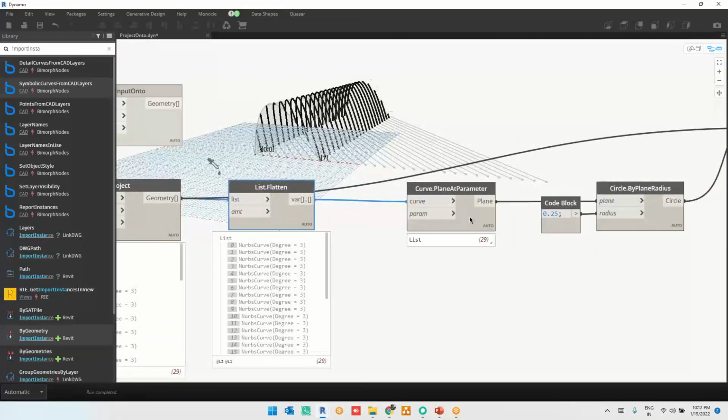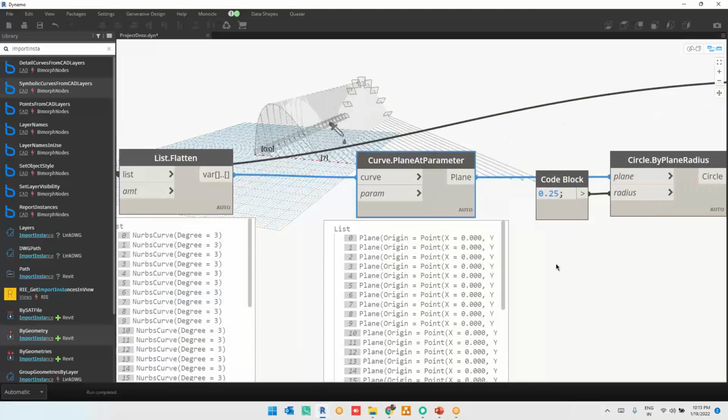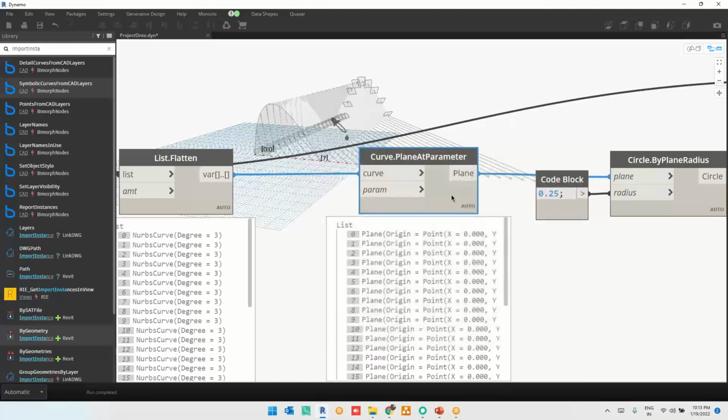Then curve dot plane at parameter. What do you mean by plane at parameter? It will create planes here. This is somewhat an advanced concept. To understand planes is not a one-day concept. Only planes and vectors will take 2 hours. But as of now, let me explain briefly. Don't ask me from the scratch, it's very hard to make you understand. Okay, curve dot plane at parameter.